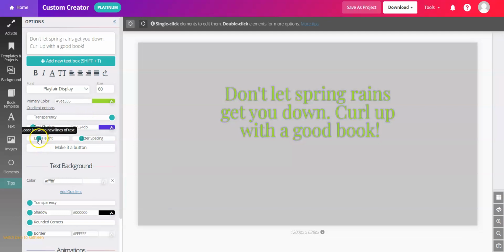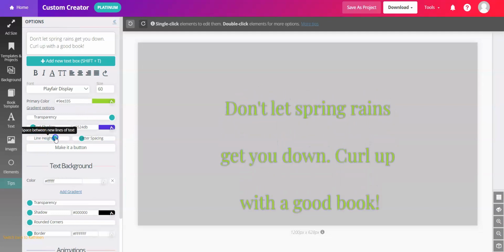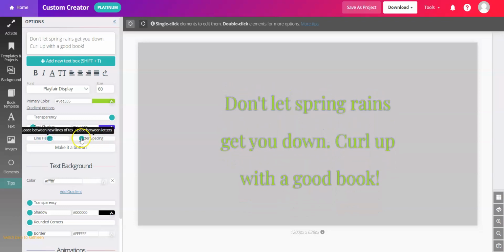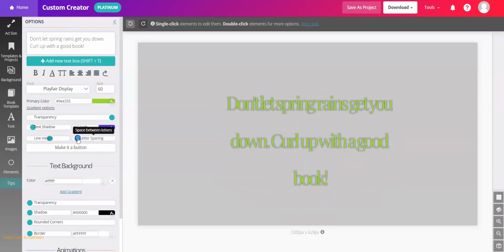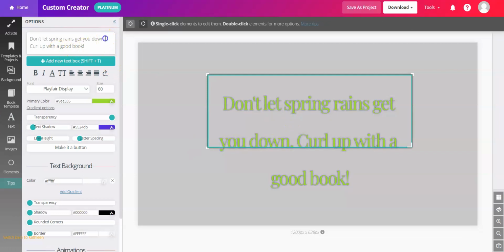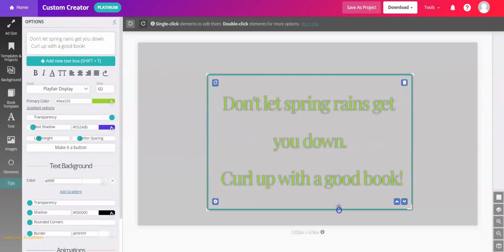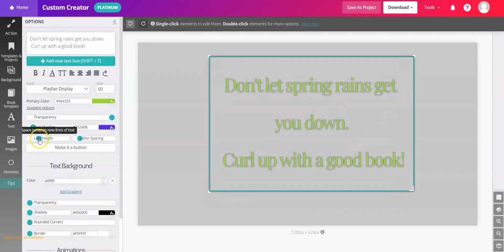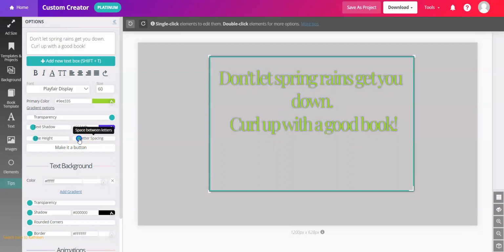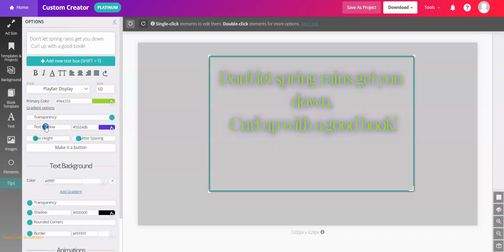And then we also have line height and letter spacing. So line height lets you adjust vertically, and letter spacing will make it more compact or stretch it out. You can also click in your text box and hit enter to adjust where the text changes place. So there's your line height, your letter spacing, and your text shadow.